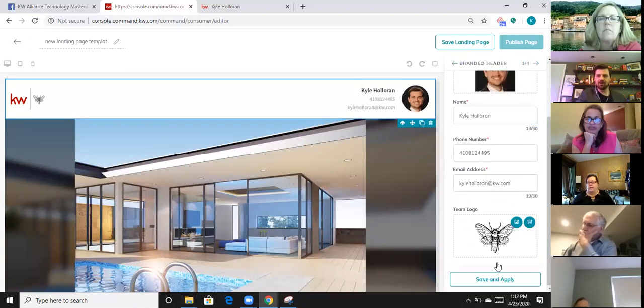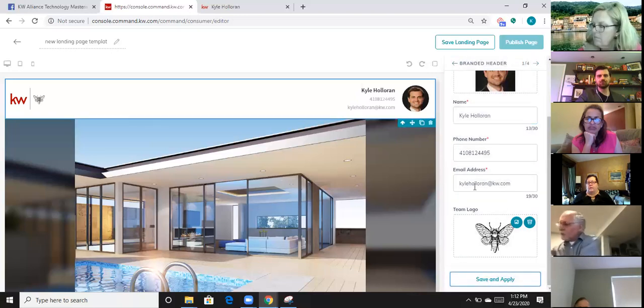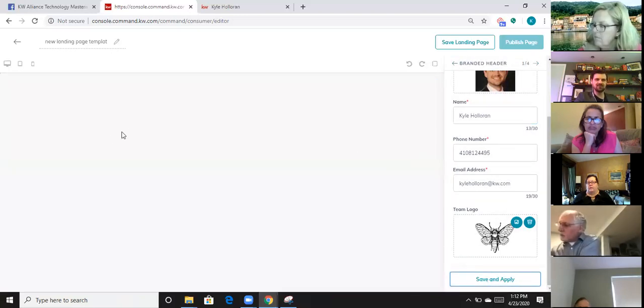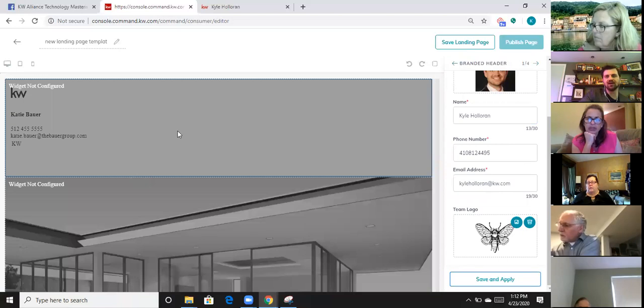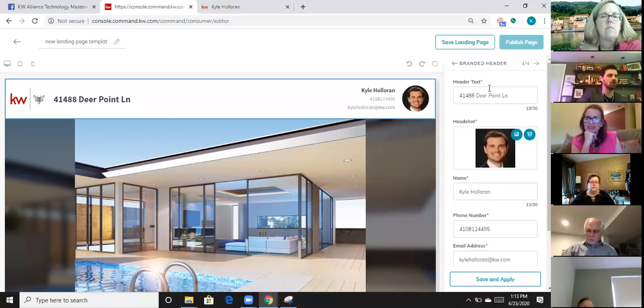Then when I come down here at the bottom and I click Save and Apply, I should see the preview now will show up over here on the left-hand side, and it'll show me what that now looks like. All right, so now it's 41488 Deer Point Lane. So that doesn't need to be the address, right? That could be your tagline. That could say the cruise group, right? I see Arturo's on the call. So that headline, just notice, right, is part of the first widget and can be anything you want it to be. Everybody good?